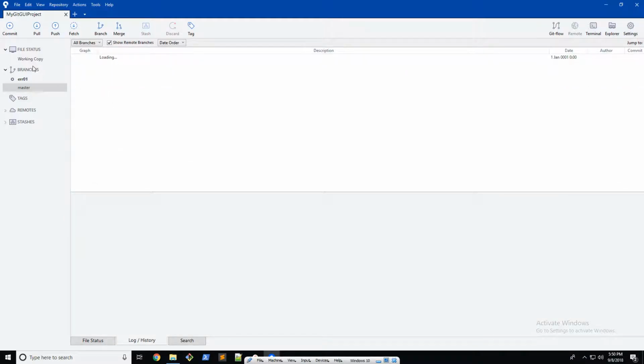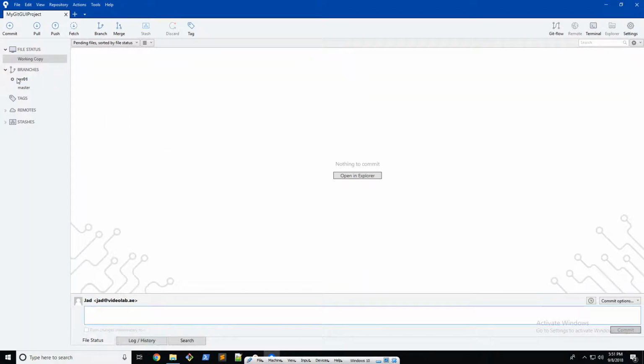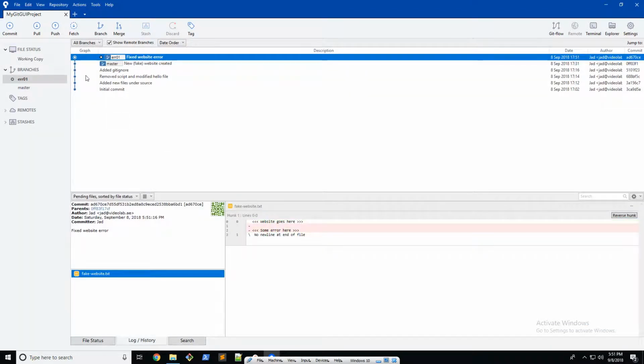There we go. Let's go ahead and check out our working copy. Unstaged files, fake website.txt. We're going to stage it, and now we're going to commit it. So we're going to say fixed website error. Just like that. We're going to go ahead and commit that on the ERR01 branch. So now we're going to go ahead and view it. And you can see right there that it says ERR01 fixed website error. So there we go. You can see that it's now working.